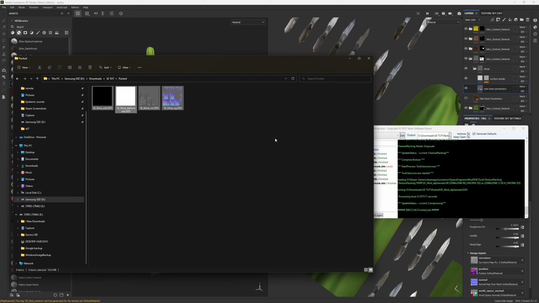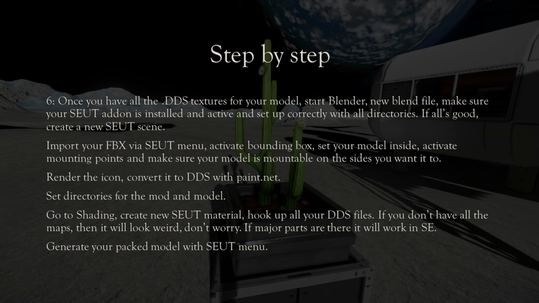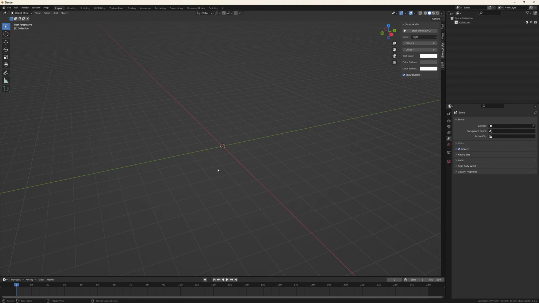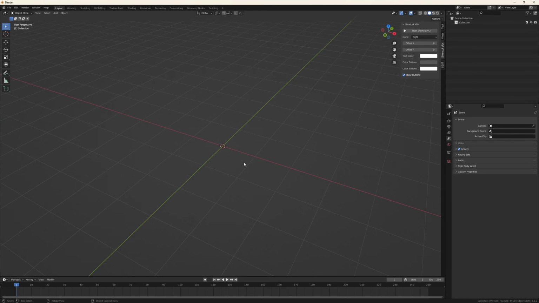When you go into Blender and create your model specifically for Space Engineers. So let me open up Blender and we will take a look at how to generate your model there. Alright, here it is. You select an empty scene. If you don't have this one, then make one.